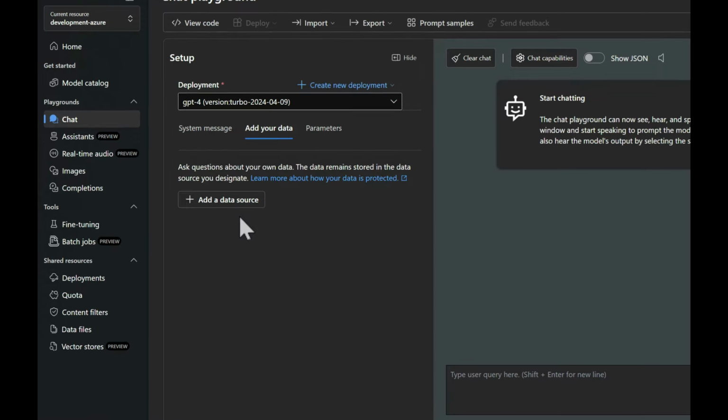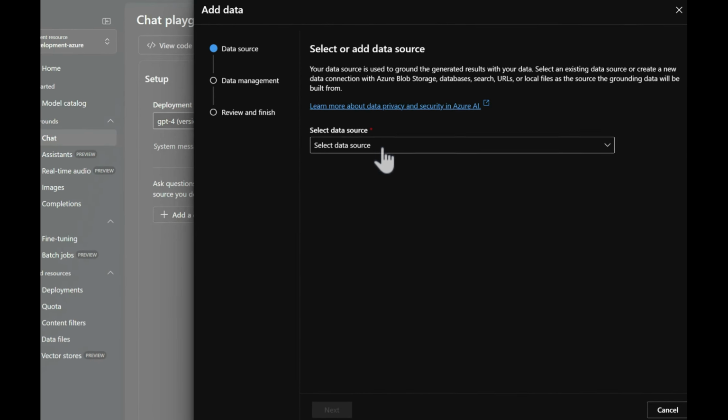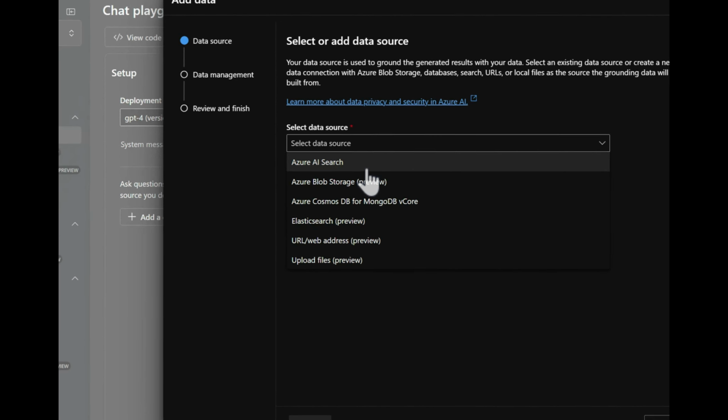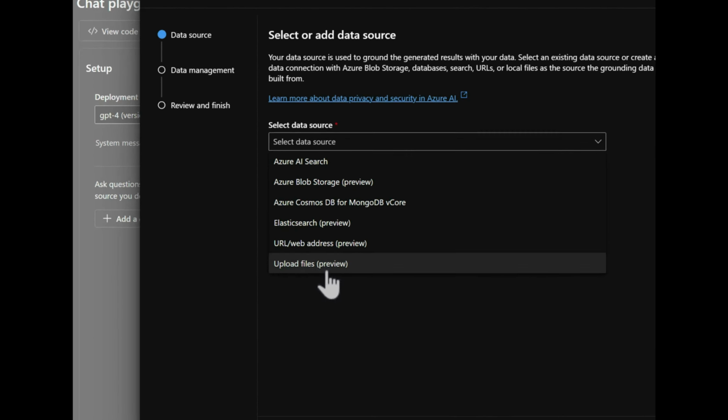So we will click add a data source. Here we will select our data source as upload file, which is currently in preview version. So we will click it. We cannot directly upload the files. Before uploading a file, we need to create an Azure Blob storage. So we'll go ahead and create a new blob storage.